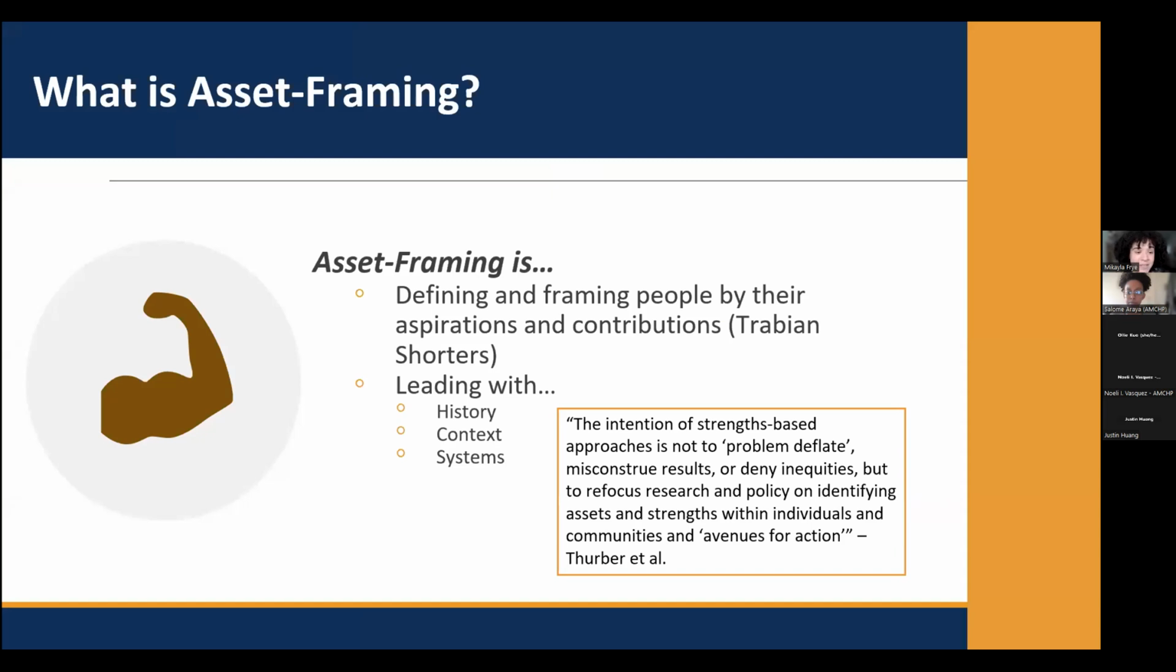All right, so with deficit framing in mind, what is asset framing? Asset framing is the remedy to a deficit framing lens. As opposed to deficit framing, asset framing is defining and framing people first and foremost by their aspirations and contributions, not by their problems. It's not about ignoring the hardships communities face, though, but rather focusing on their strengths, gifts, talents, aspirations, contributions, and assets before and during sharing the hardships and challenges they face.